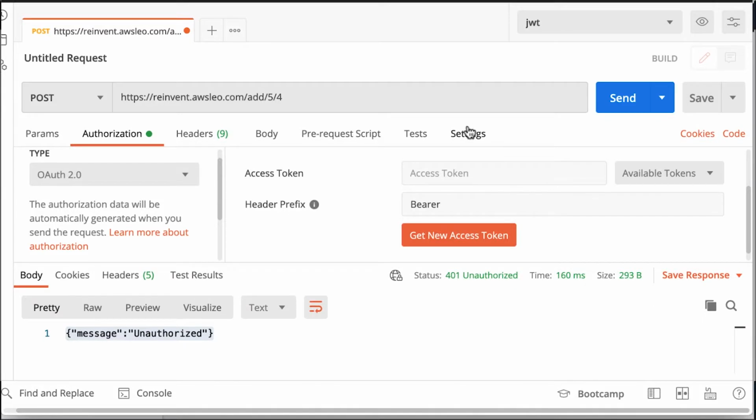Now on the next screen, you can see Postman. And this is where I'm gonna send a request to my HTTP API endpoint. This is the add route as mentioned before. Now you can see I have an OAuth 2 type authorization flow and the access token is not populated. So what I'm expecting now when I send a request is that I'm gonna get an unauthorized message as you see here. That's something we expected.